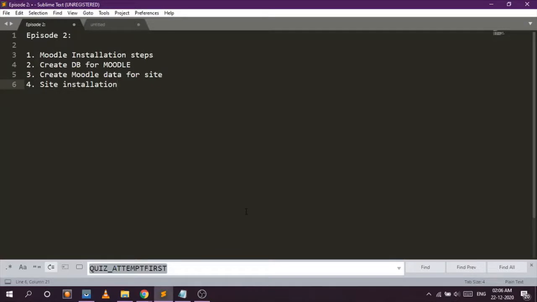So in this video I'm going to start the installation of Moodle on our server, in our XAMPP, step by step. What we are going to cover is the Moodle installation step by step. We'll create a database for the Moodle installation, create a Moodle data folder for data, and then go for the site installation in the browser.